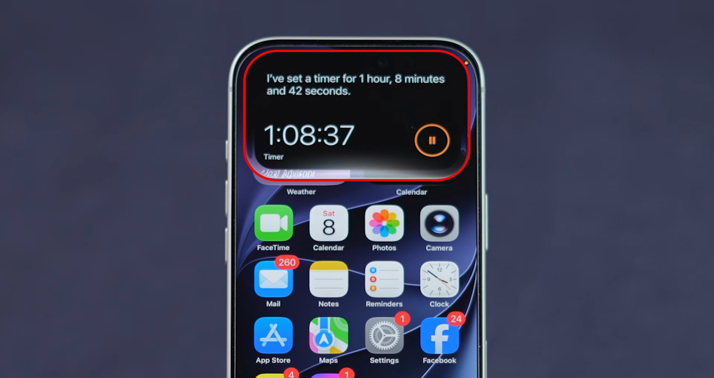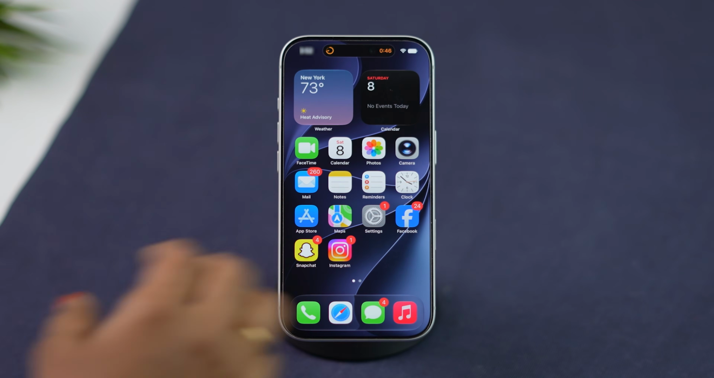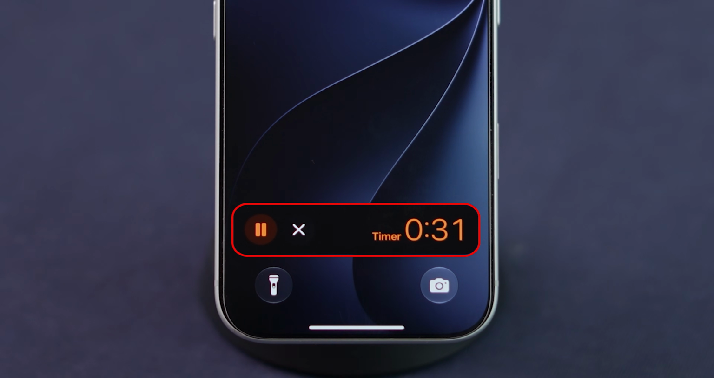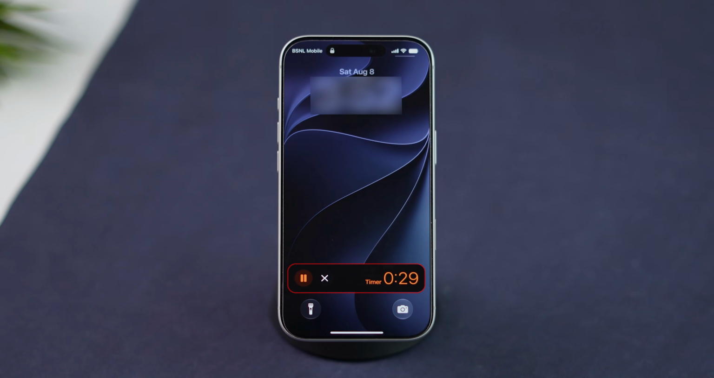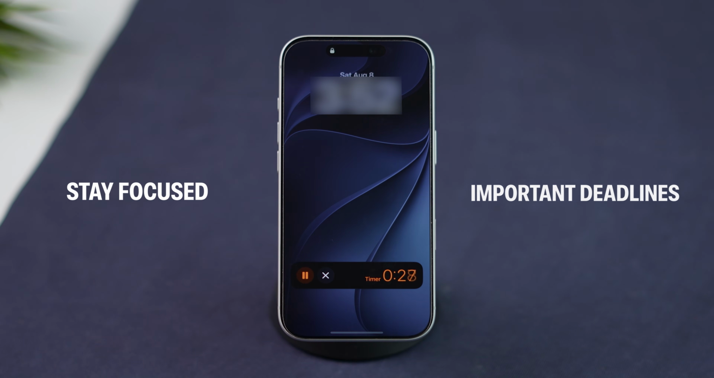Siri will automatically calculate the remaining time and start the timer. You'll then have a clear countdown showing exactly how much time is left. This is a simple way to stay focused and keep track of important deadlines.